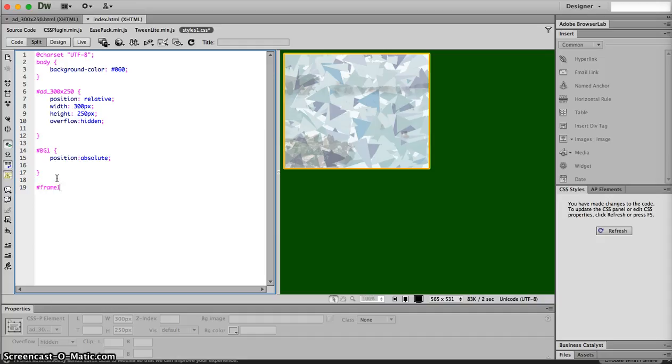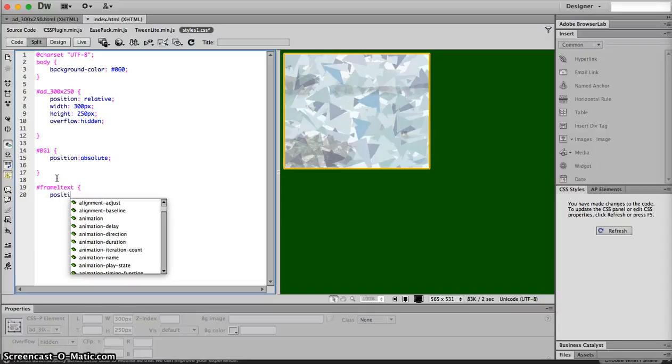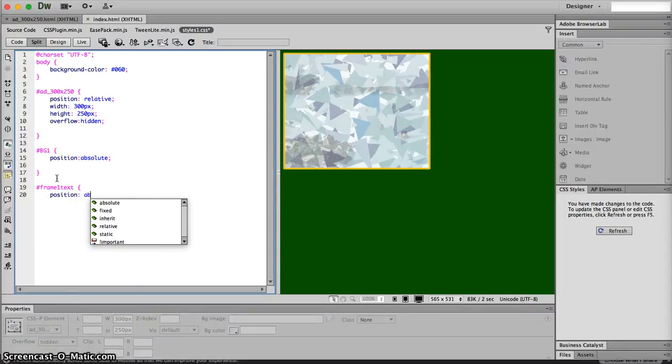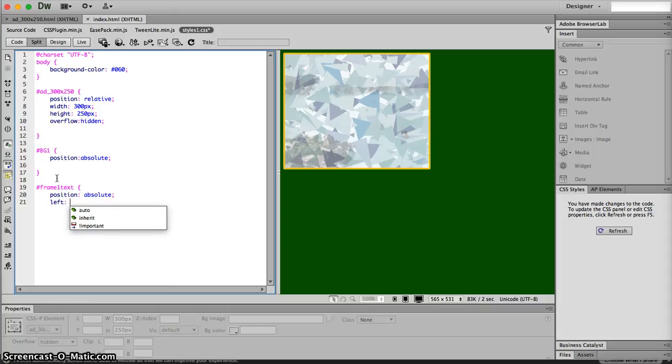And then we have frame 1 text. Now, here's the tricky part out of this, is the position that we're giving it is the position that we want it to start in. So if you want it to start out of screen, you probably will have to go some sort of negative value to keep it out of the screen. So I'm going to say position absolute, maybe left negative 150 pixels, for instance.